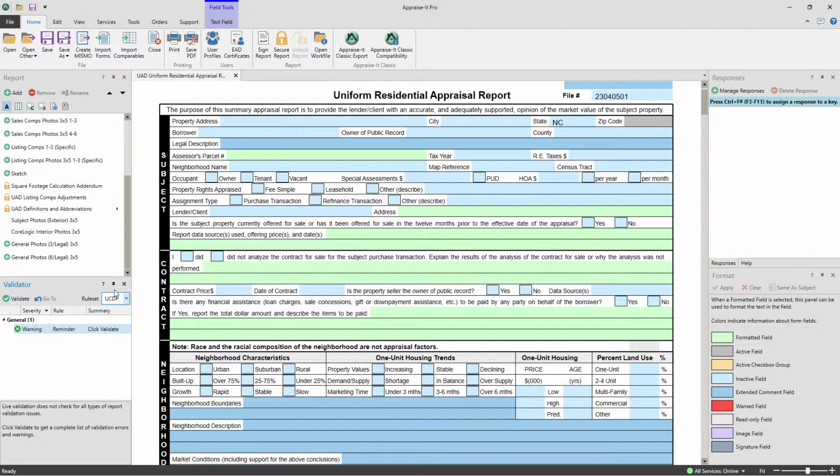It will remember your last selection, so make sure that you always check this and switch it whenever you're going from one report type to another. I mean, basically UAD and FHA are almost identical. There are some key differences. I don't remember what they are off the top of my head, but this will make sure that you're going to be checking on the right rule set.